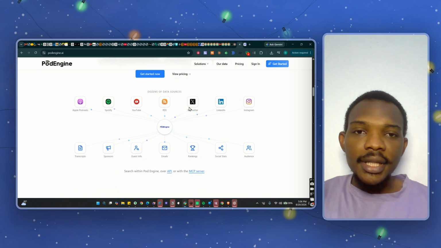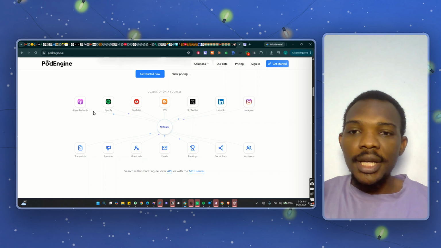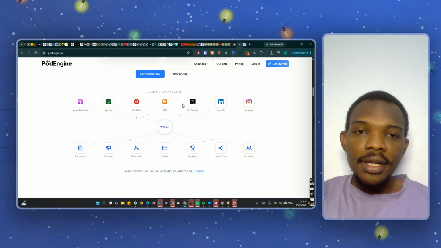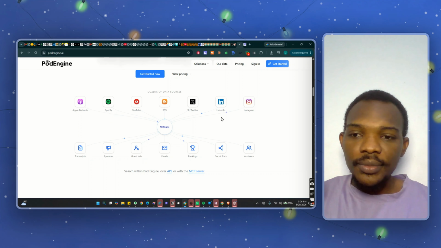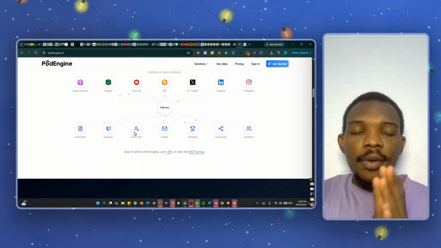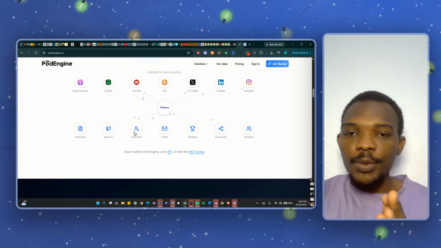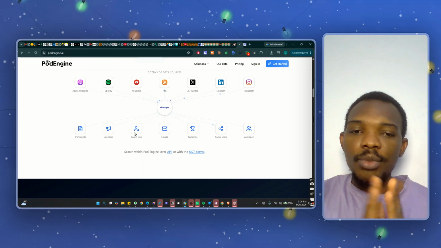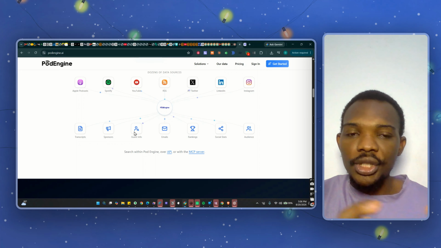Now, where is the data coming from in PodEngine? It's coming from Apple Podcasts, Spotify, YouTube, RSS, Twitter, LinkedIn, and Instagram. Okay, and you can get access to transcripts, sponsors. Okay, I will log in and then I'll explain each of the functions. But before then, let me just give you a top level of what each of these things mean.